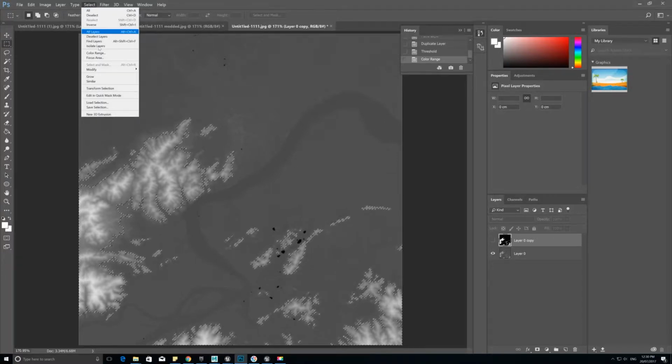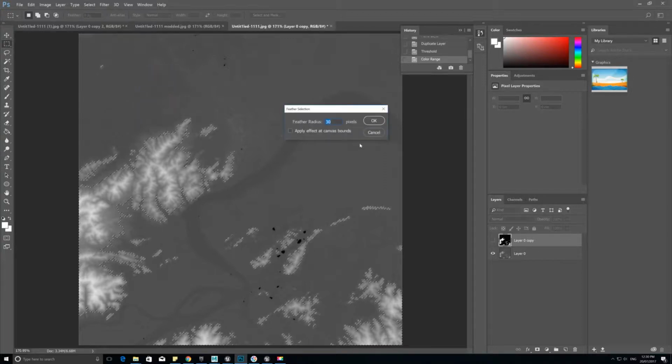I could even potentially go into Modify and Feather, and if I feather that by say maybe 5 pixels, that smooths it out quite a bit, but we do lose a lot of our detail, so I might just undo that. It's up to you how much you're willing to lose there.